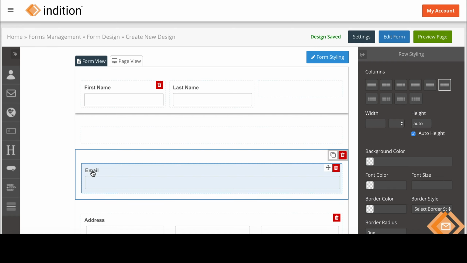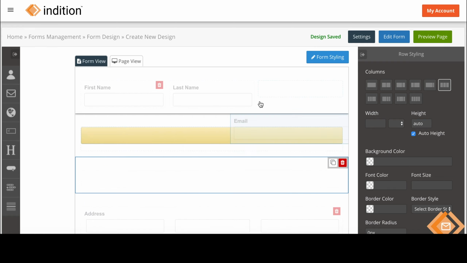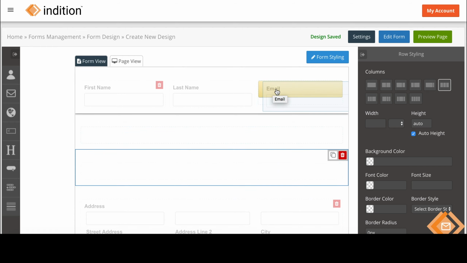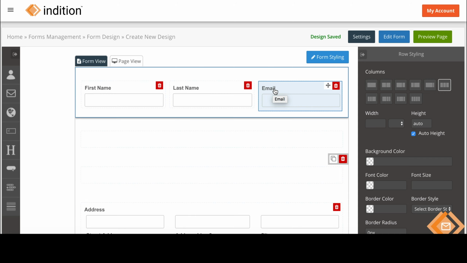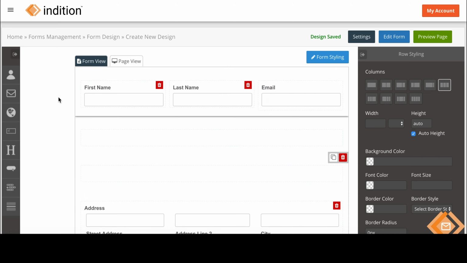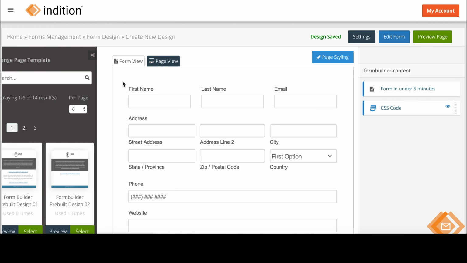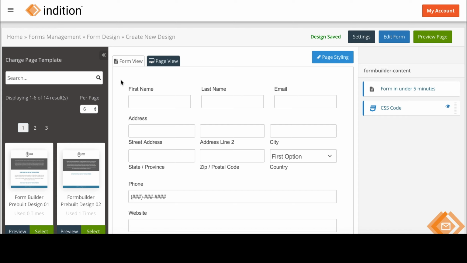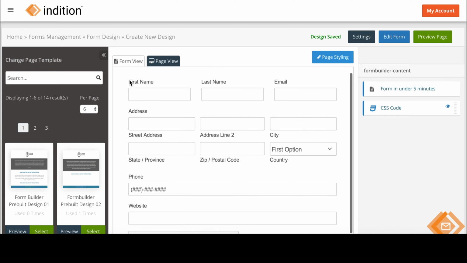I will drag it up and see how it's highlighted yellow, showing that it's going to fit into there, and then let go. And there I have first name, last name, and email all on the same row, divided up evenly into 3 columns. And then I will click page view to double check it, just to get a render of how the form will look. I have first name, last name, and email in my 3-column format.